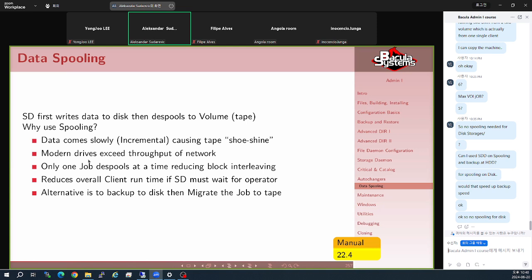Also, modern tape drives exceed the throughput of the network. Sorry, if you have a network in between the storage daemon and the tape, tapes are much faster than the network, so you should spool, because then it will use the tape better for the throughput.